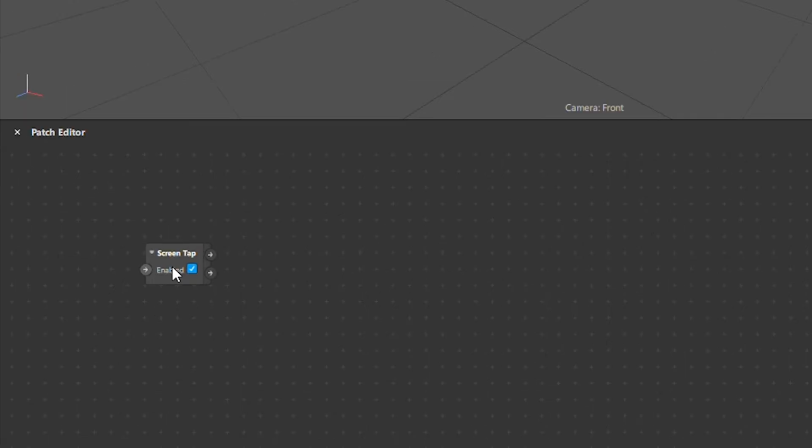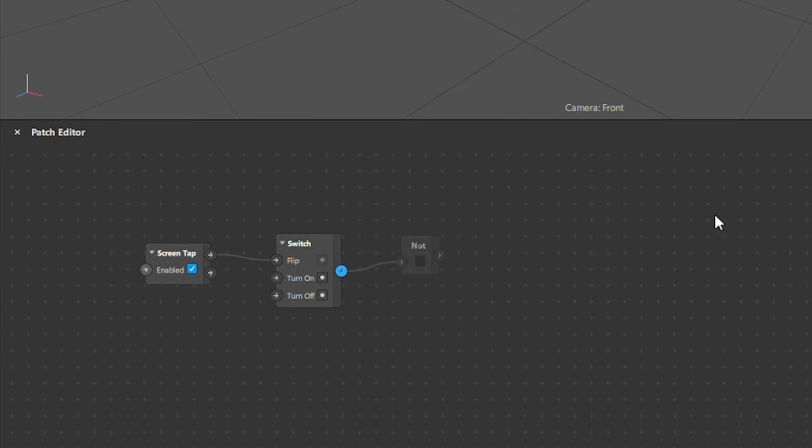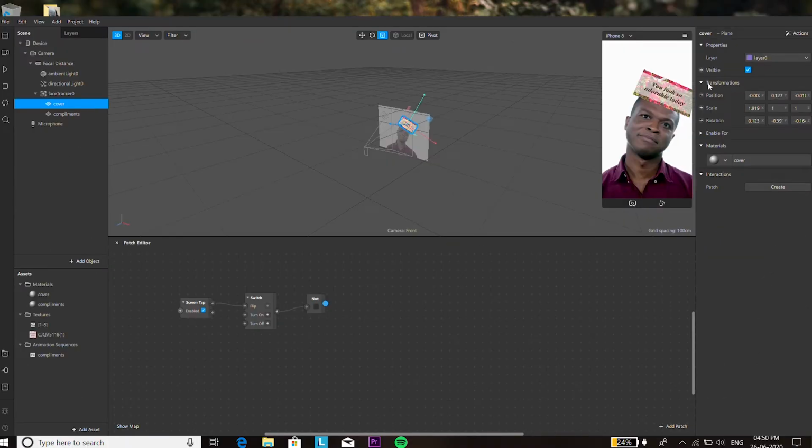Now click on the first arrow and then drag it and drop it anywhere and you're going to see the pop-up again. Now type in switch. Now the box is not visible here, so just type in switch and then do the same thing again. Drag the thin thread, drop it and type in not. What this means is when we screen tap, the switch is going to control what's going to happen and what's not going to happen. Now go again to your cover plane and your compliments plane and click on visible and two tiny yellow boxes will pop up.